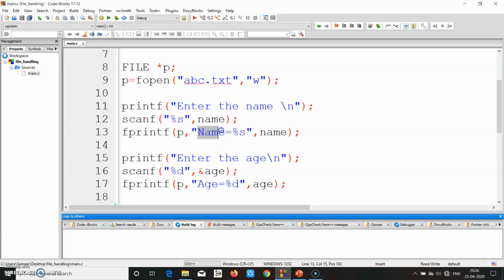Along with this, some more information, name is equal to, this part will also be added, and after that the name of that particular employee. So the whole of this part will be printed as it is onto the file which is created, abc.txt, which was open for writing mode.